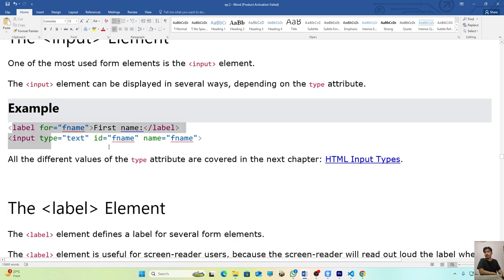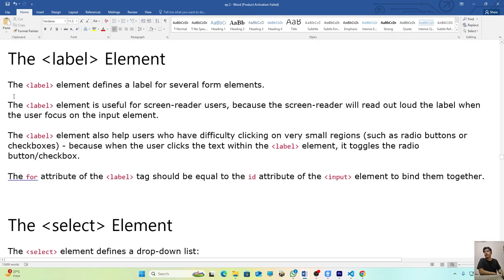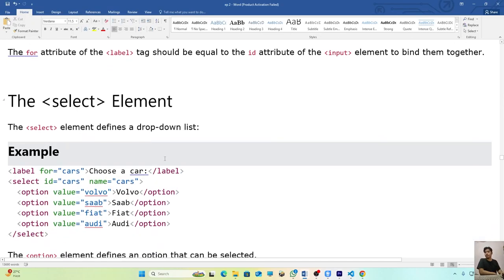For example, like this. We have used the input element, that's why we know how to use it. The label element defines a label for several form elements. We have used the label element previously, so we're not going to focus on it much, but we're going to focus on the select element.